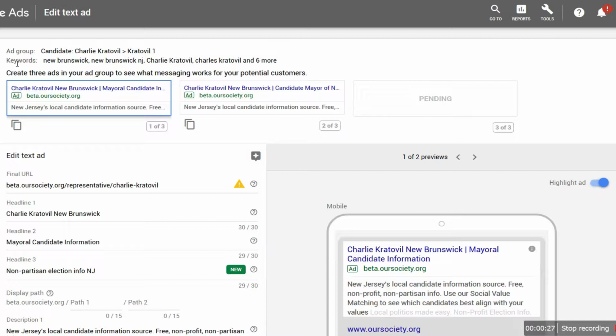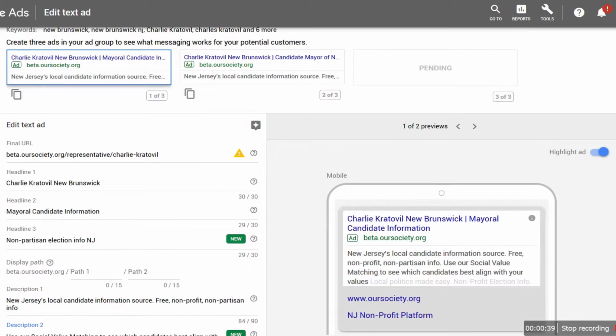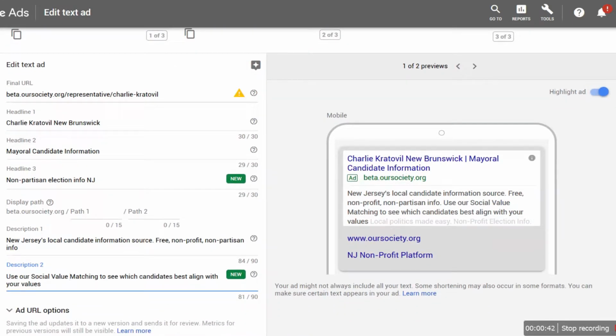So here you can see we have essentially the verbiage. I'm just using a random candidate here, but we have the candidate's name and then the town they're running in. So this candidate happens to be running in New Brunswick, New Jersey. We have the position they're running for. So in this scenario, it says mayoral candidate information. But with some of the other candidates, we might put council or committee or school board or freeholder. Really, the list goes on. Any information we would put about this candidate in a nonpartisan manner, it's just very direct. And then the third one is nonpartisan election information, New Jersey.